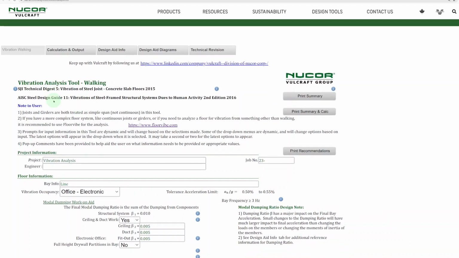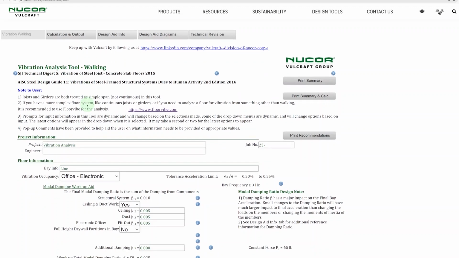Everything within the tool is based on the Steel Joist Institute and AISC guidance and codes for vibration analysis. If you have a project that's more complicated, because this tool is only meant for a typical bay within a larger structure for walking vibration, or you have a more complicated structure that doesn't have that repetition, FloorVibe is going to be our recommendation. This is standalone software that's available for purchase that's going to be able to handle more of those complicated scenarios.